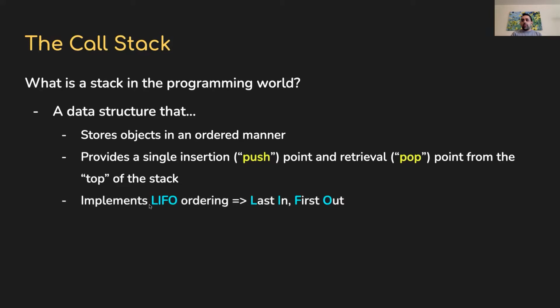The buzzword here is LIFO, or I guess acronym here. LIFO means last in, first out. The last plate that you put onto the top of the stack of plates is the first plate that anyone's going to grab off of it, right? So that's what LIFO is: last in, first out ordering, or retrieval.